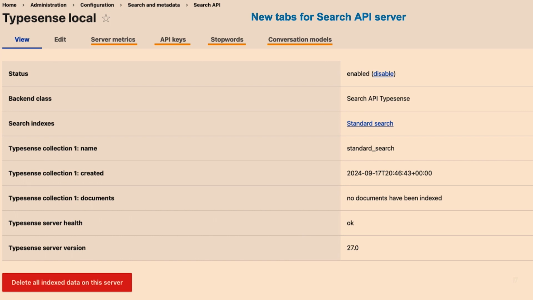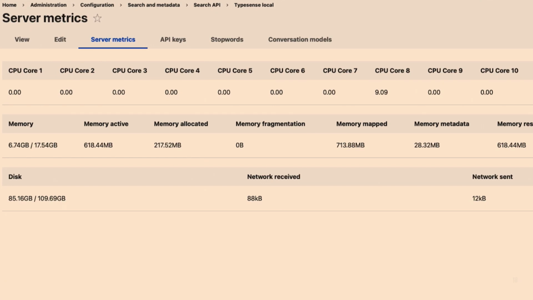If you ever see the Search API admin page, usually we have only view and edit tabs. Okay, with this module enabled, there are some more tabs that you can navigate. The first one is server metrics that show you the CPU and memory and disk occupation of your Typesense instance, okay, in real time, so you can monitor if everything is okay.